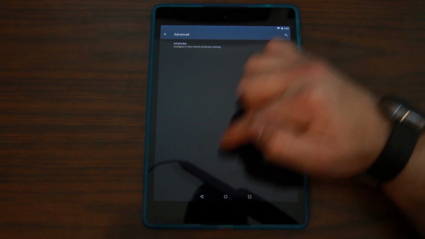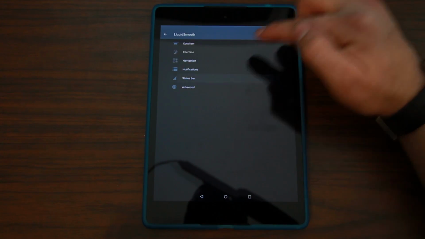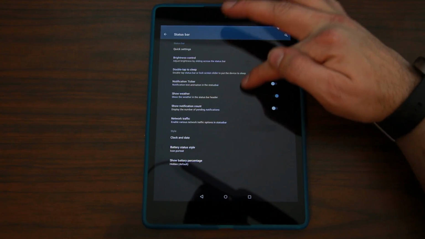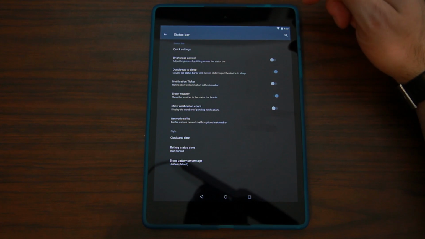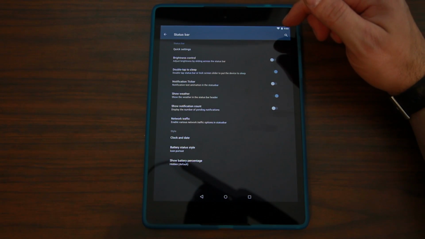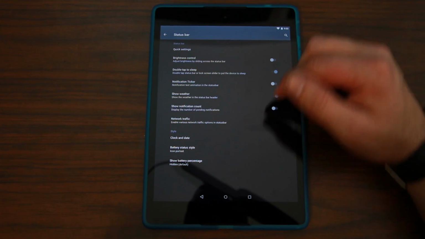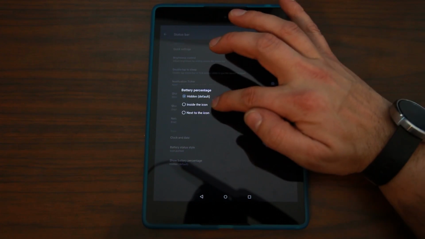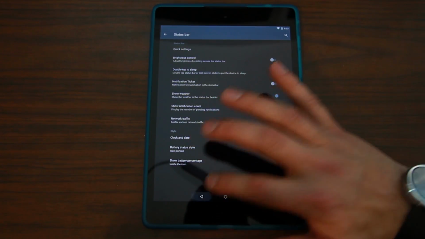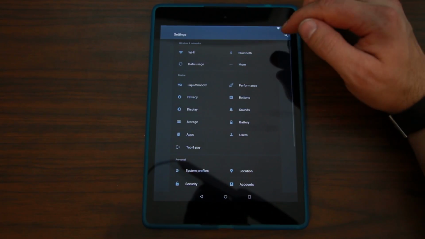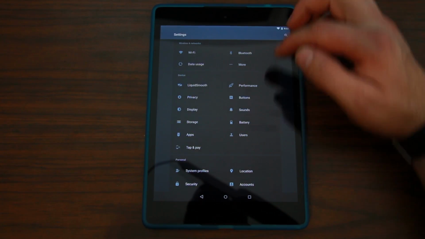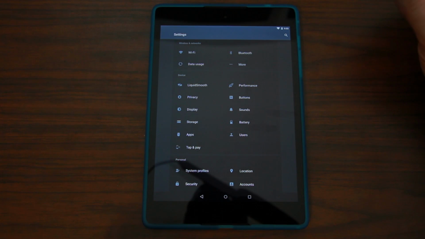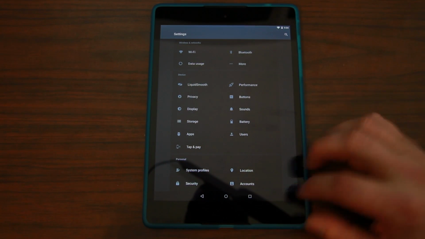Ad blocker, if you want to turn that on. Just don't block my YouTube ads. Yeah, quick settings, brightness controls, double tap to sleep, network, clock, battery, battery percentage, inside icon, very nice. So there is quite a bit in here, which is very, very nice looking. I like the customization. I've been waiting for a nice ROM that we can really customize. So yep, there we go.